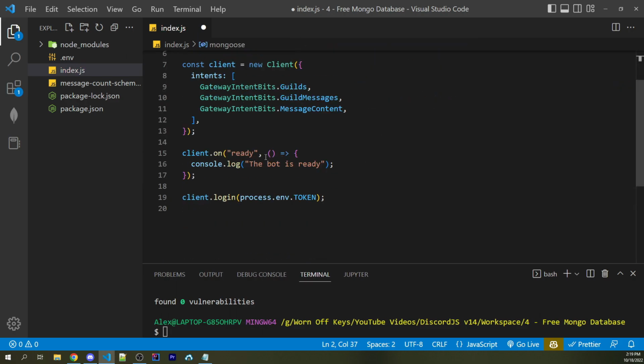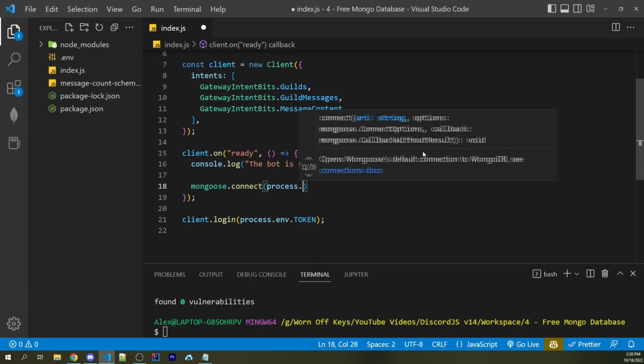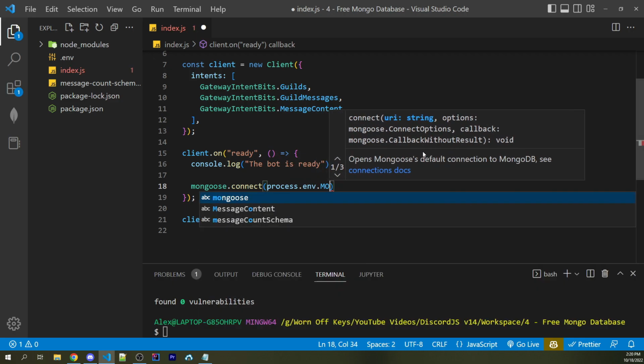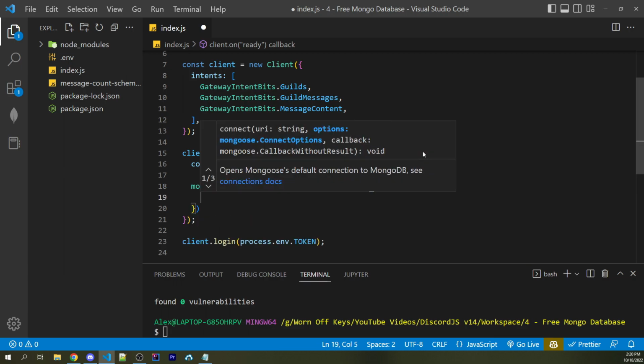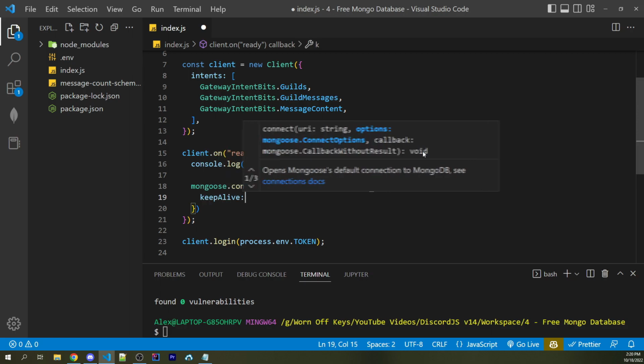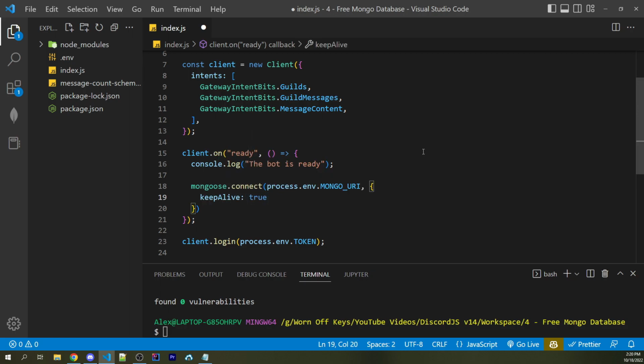Now within our client ready, go ahead and say mongoose.connect passing in process.env.MONGO_URI. Of course, if you named your environment variable in your .env file something different, then you would add that in here, but mine is just mongo uri, so I'm going to add this in here. I can then add in an object which is going to have keep alive be true. This way we don't have to create new connections whenever we need them. We're just going to have one single connection that we'll use throughout our entire project.